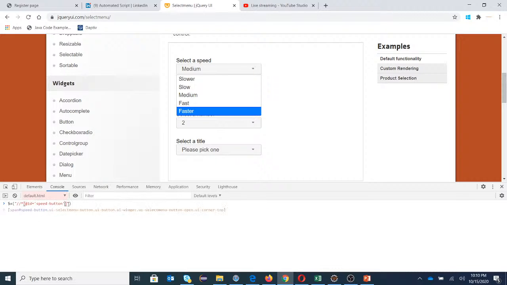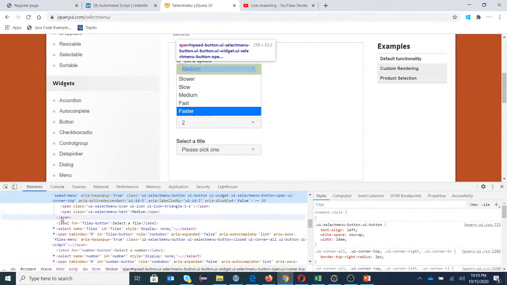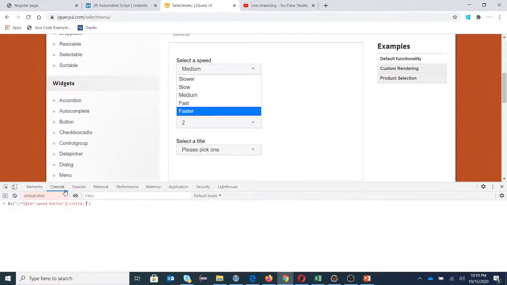So if you can see, I get 1 element, but this time I wanted to get the child, and how many children it is holding. So let's go back, and which type of child it is holding. If I open that, there is a child like span. So we'll see if we can get that span or not.